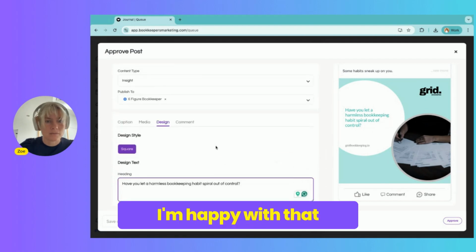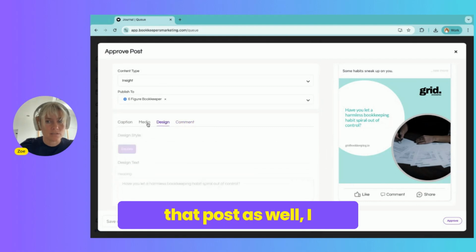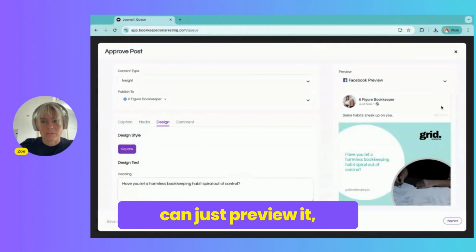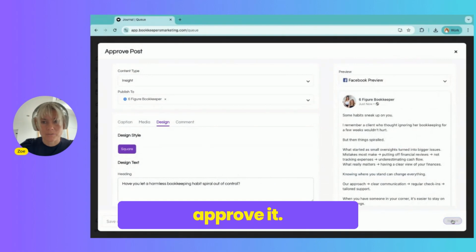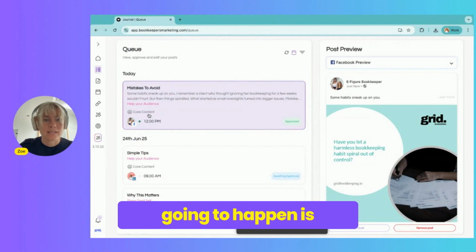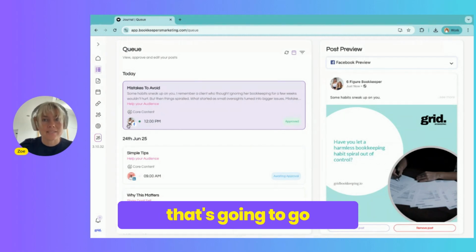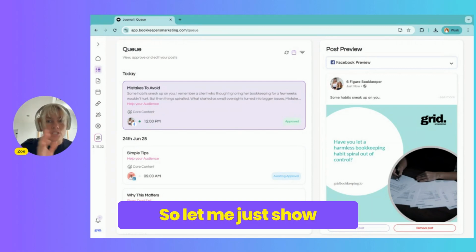So once I'm happy with that, I can, if I want to, add a first comment underneath that post as well. I can just preview it, see if I'm happy with it. And if I am, I can approve it. Now, when I've approved it, what's going to happen is at 12 o'clock today, that's going to go out on my Facebook page because it is ready to go. So let me just show you one more so you can really see how this works.